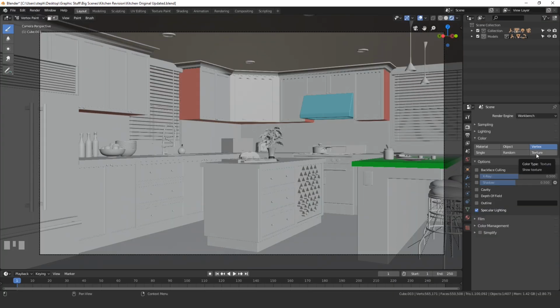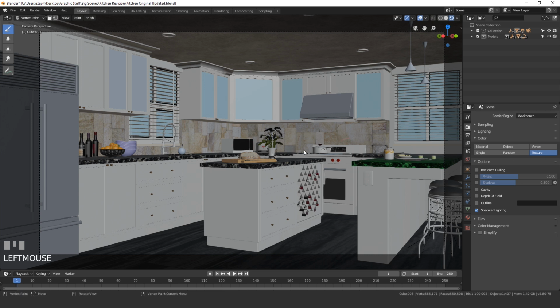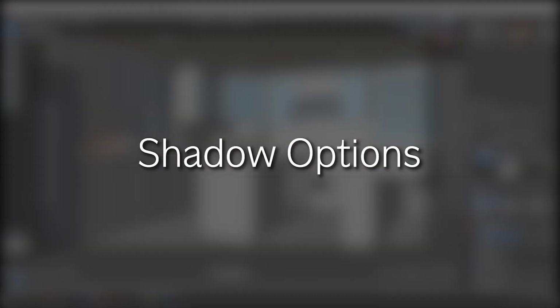And finally, we have the texture. If we switch over to that, you can see that it enables the textures that we've added to our scene. Keep in mind, this will display the texture at the scale that is in the UV image editor. So if you have your texture at the base size and you use a texture coordinate node to set the scale, it won't take that into account. It will only take into account the size of the UV map. So keep that in mind when you render in this mode.